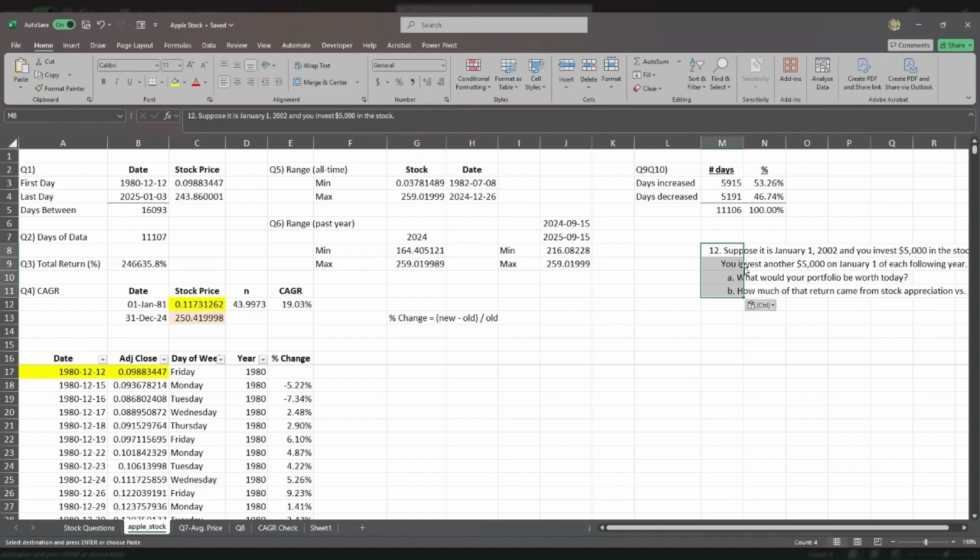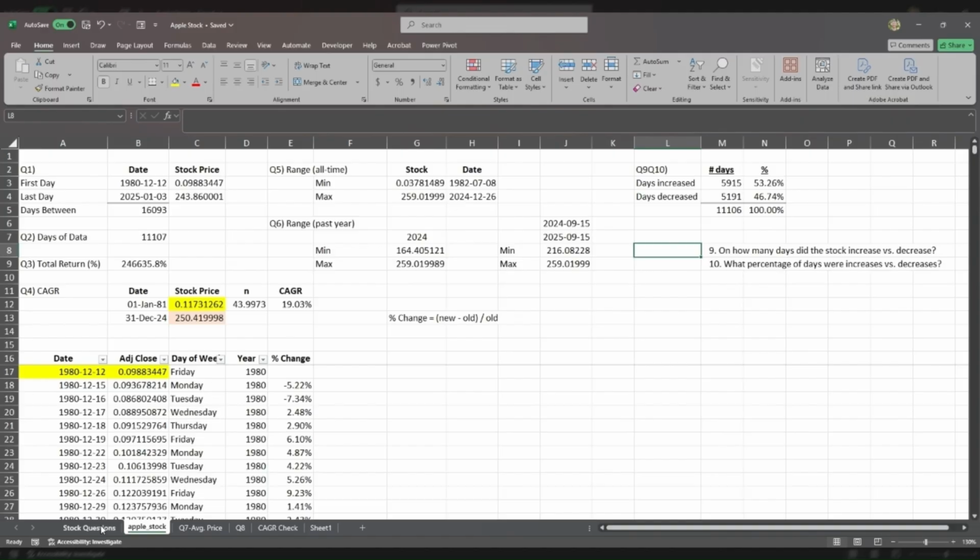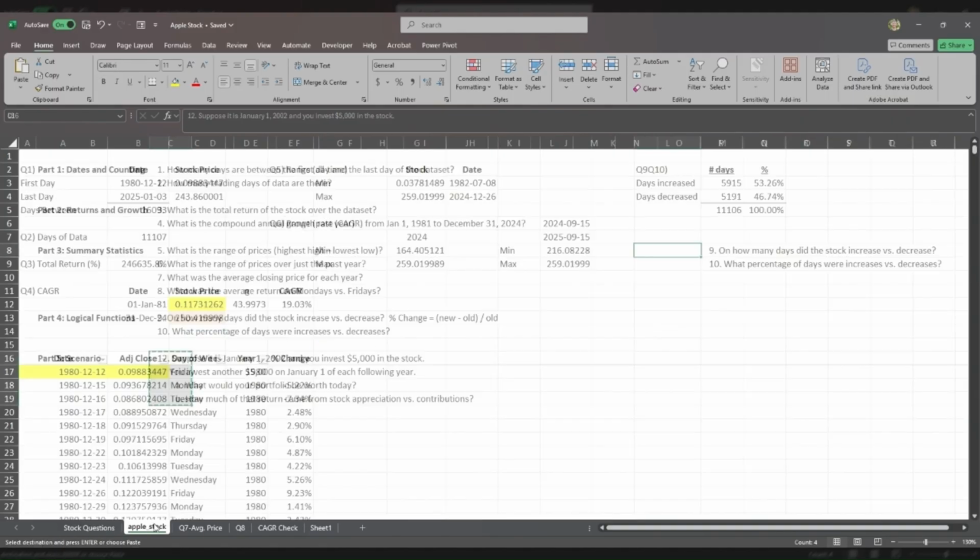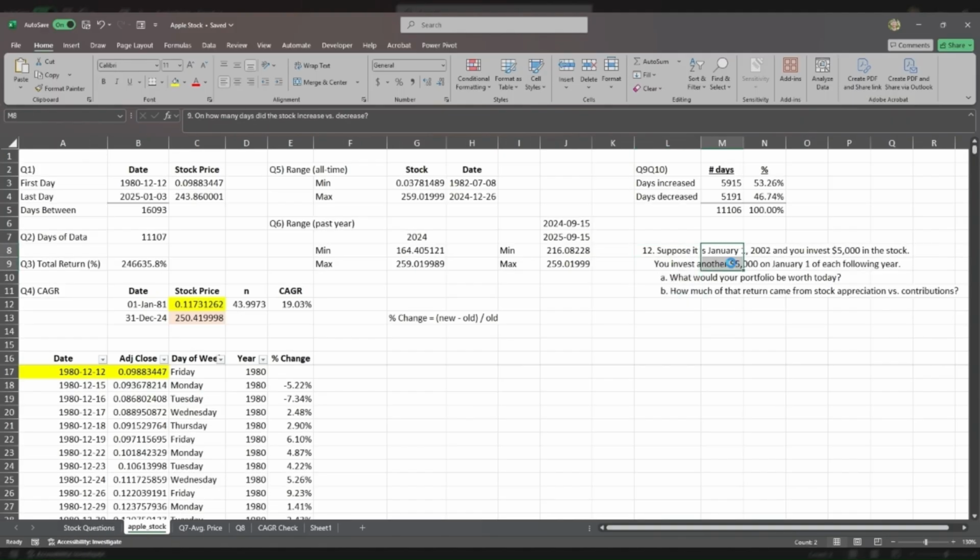We're just going to tell ourselves we are going to invest. Whoops, I'm sorry, folks. I'm going to copy that again and paste it here and delete that. We're going to go back in time and put ourselves in the position of January 1st, 2002. We're going to invest $5,000 in the stock. We're going to invest another $5,000 on January 1st of each following year. I want to know what our portfolio would be worth today if we were to do that.